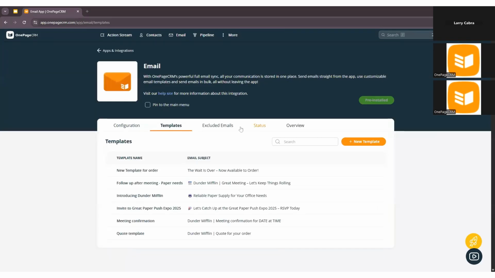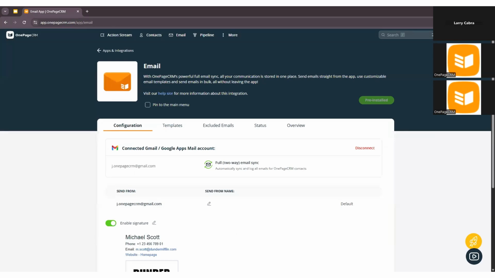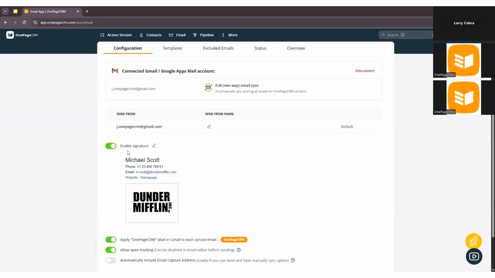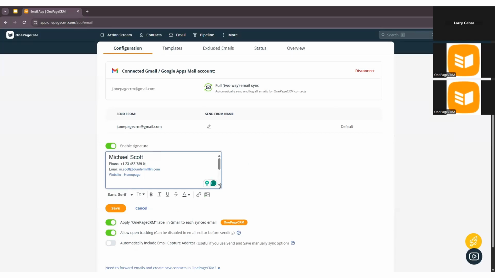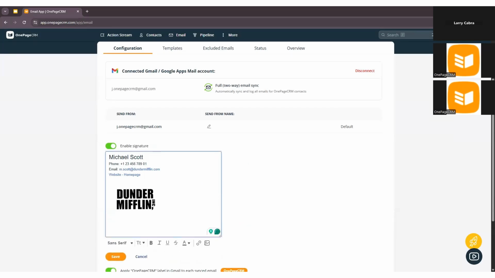Okay, lastly, I'd like to show you how you can create an email signature directly in the CRM. So you want to click here on Configuration, and then we want to scroll down to our email signature. You can either enable it by default or disable it here as well. So I'm going to click on my pencil icon. It looks a little boring, doesn't it? I actually like to change the writing of this.